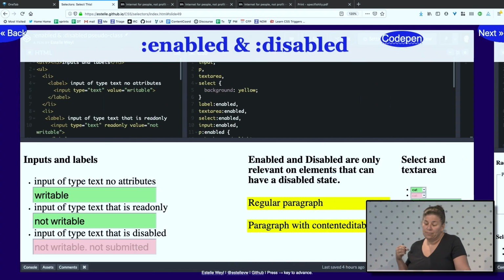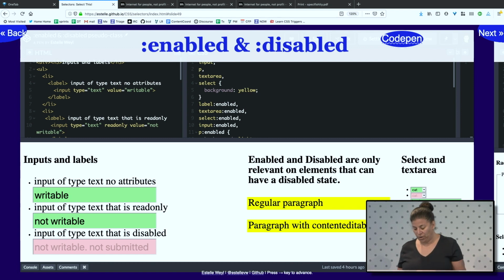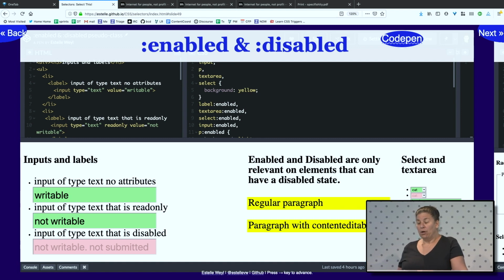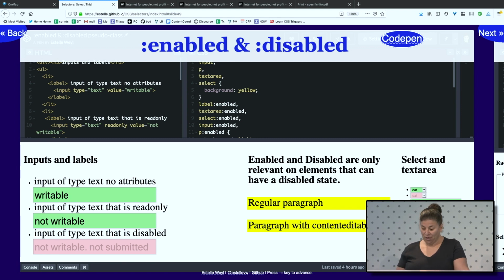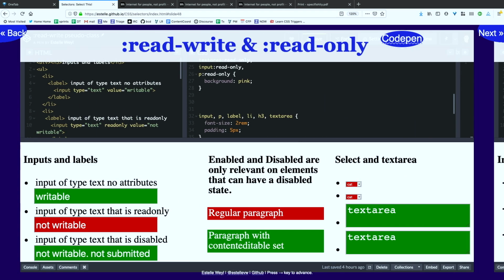Enabled versus disabled. You'll see these are pink and green and light green because they are supported. The dark colors mean not supported. The light colors mean supported because you would never actually want to have a dark red background on a form control because legibility is kind of important. And also red and green would be really scary. So a paragraph cannot be enabled or disabled, even one with content editable. But you might have noticed on the previous page, my content editable was read write.